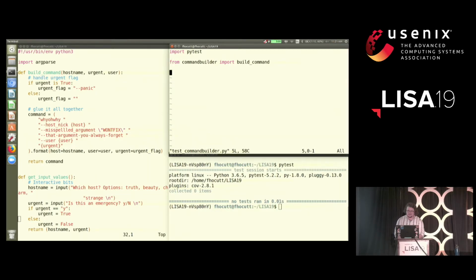So importing PyTest, importing the function that I'm going to be testing here. The basic process that I'm going to do is I'm going to pick some reasonable inputs, feed them to build command and see what it gets me. And then I'm going to say, OK, that's what you do now. Cool. And then I will turn that failing test into a passing test. And I'm totally going to remember my syntax here.